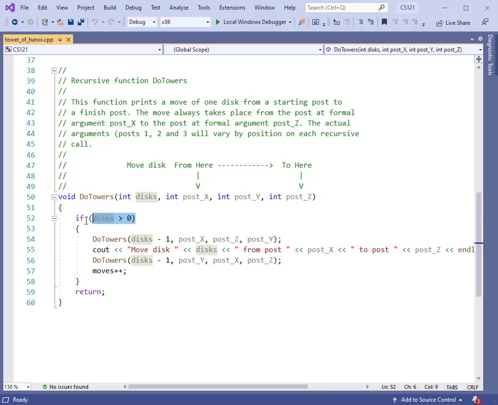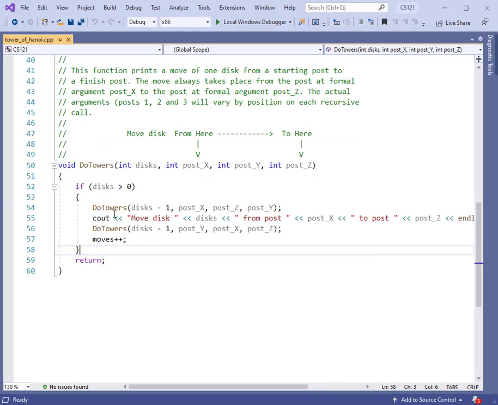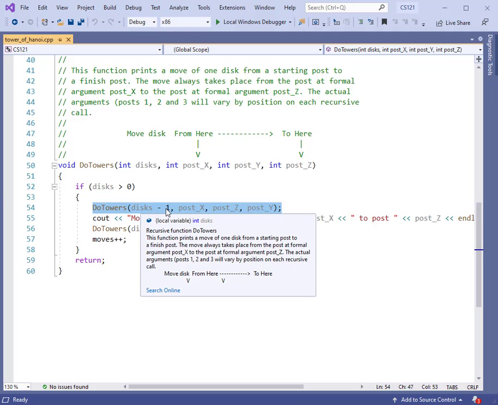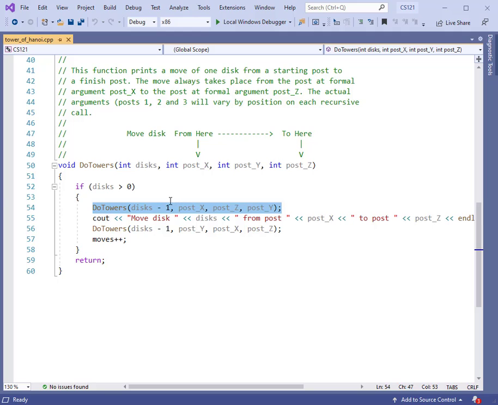We have one if statement, so as long as we have a disk, then we have something to do. And within that, if the disks are larger than 0, we have at least one disk, then we have a recursive call that shows up at the very beginning. Now, notice that like other recursive functions, we have to have some way to exit the function eventually. So the recursive call will be the number of disks minus 1. So eventually we do get down to 0.